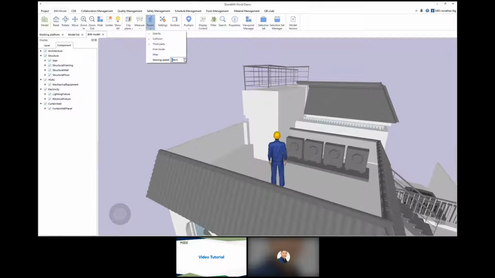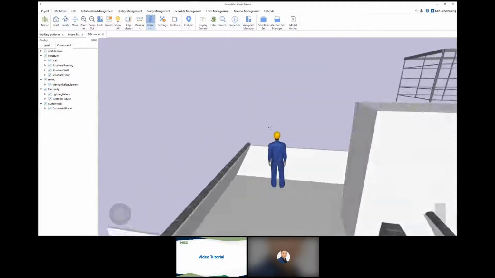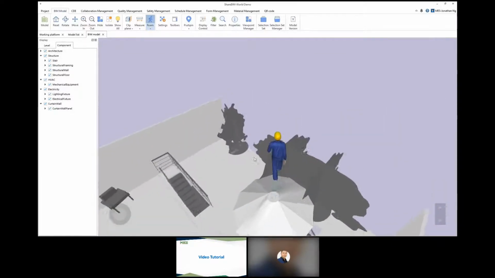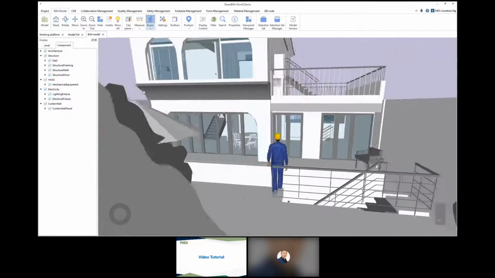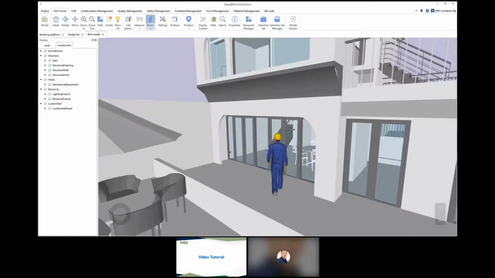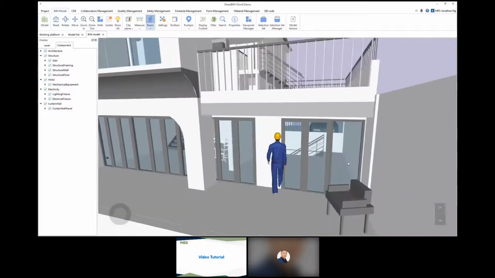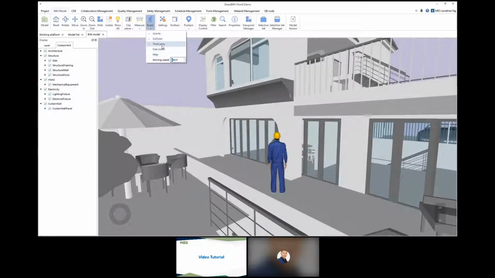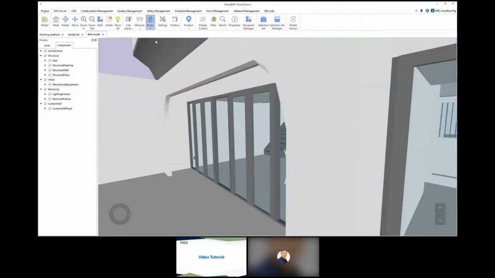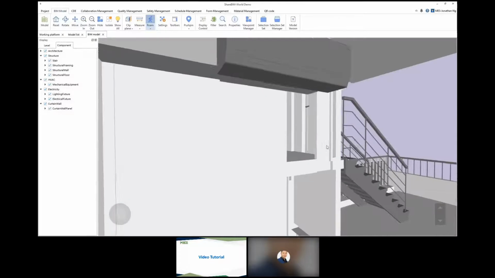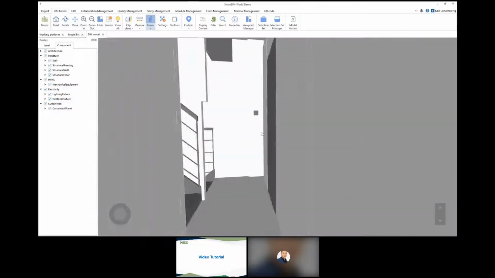Let me just increase the moving speed a little bit to 8 meters. Right, so as you can see, I can zoom through the model here, jump down, have a better look here. Right now, as you can see, collision is still on, so I won't be able to go through the windows here. So let me just turn back to first person, turn off collision, turn off gravity. Right, so I can now freely navigate and investigate how things look inside the model.